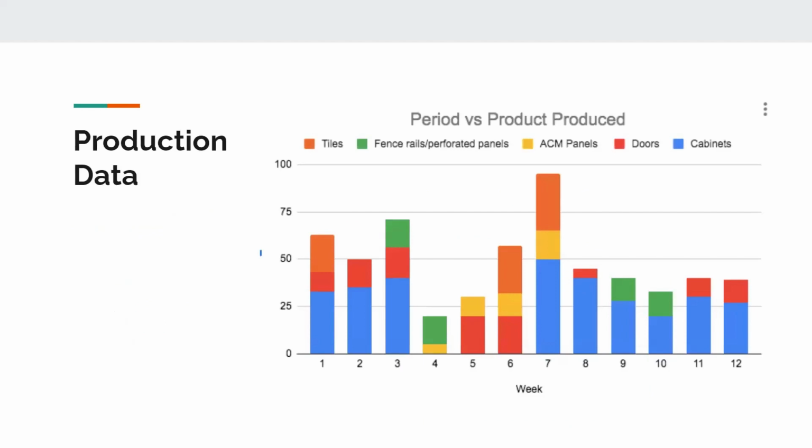Shown here in this graph is some production data for 12 periods. We can see that cabinets are being produced the most, with doors and tiles coming soon after.